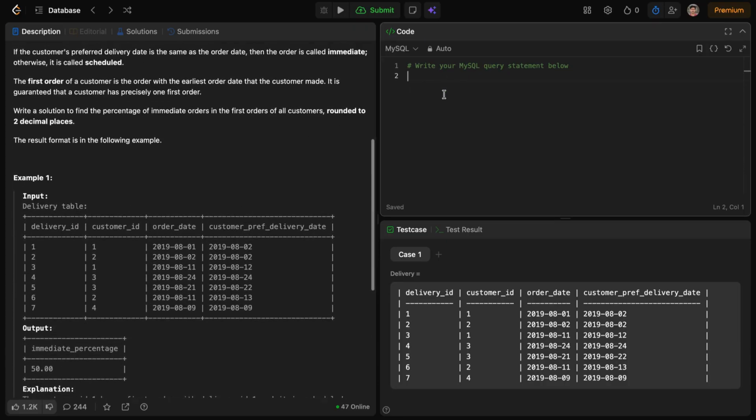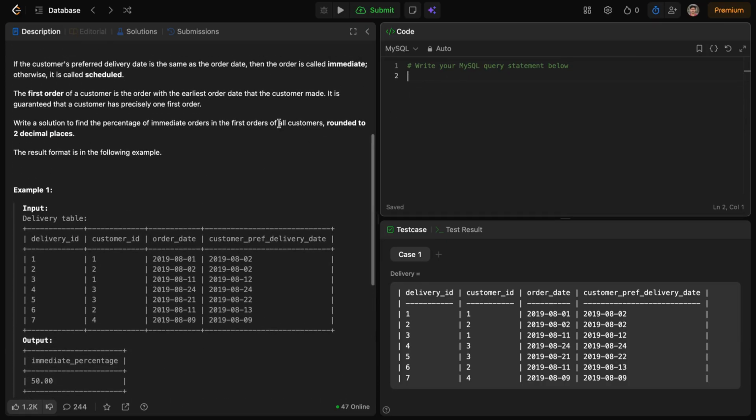So we have the basic idea: we have to find the minimum order date, the first date, and then if the order date is equal to the customer preferred delivery date, then it is an immediate order. First do this basic idea, then we will see what we can do next.